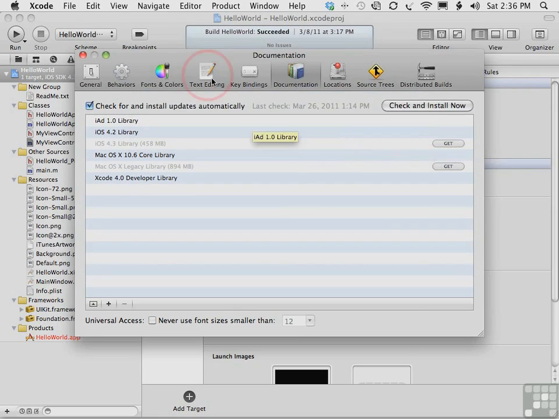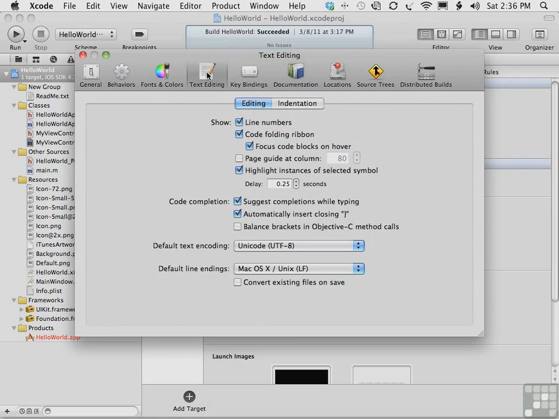Now let's visit the text editing pane of the preferences. Here we can set a lot of options that are useful, such as showing line numbers. Having line numbers visible in the editor pane is very useful when debugging. I showed you code folding earlier. You can turn on or off the code folding ribbon. You can also adjust the code completion options to suggest completions while typing and to automatically insert a closing brace.